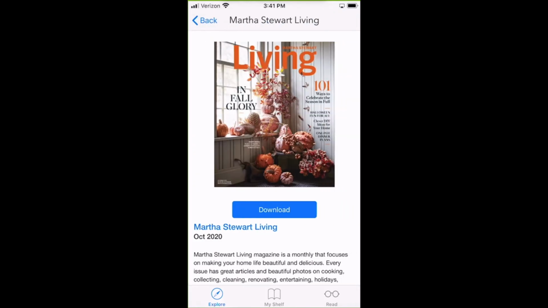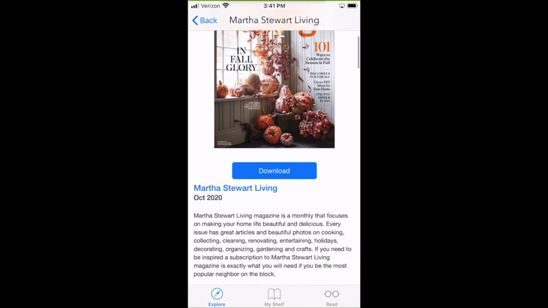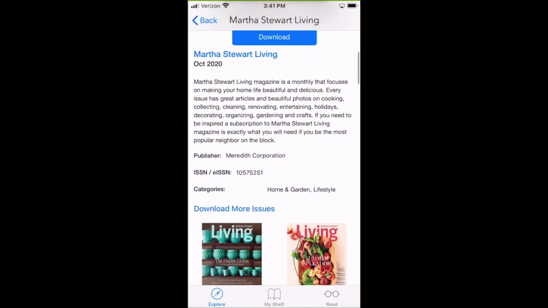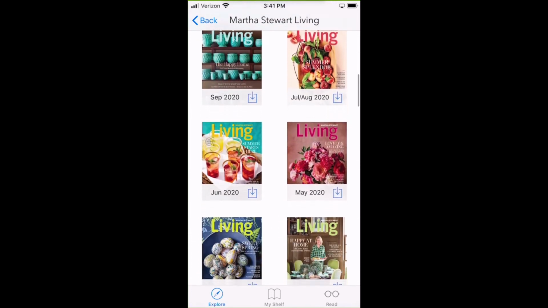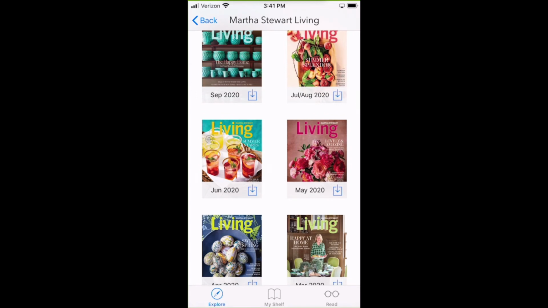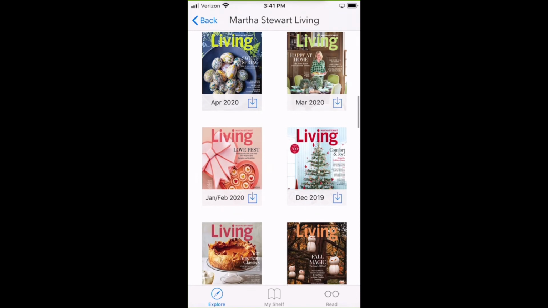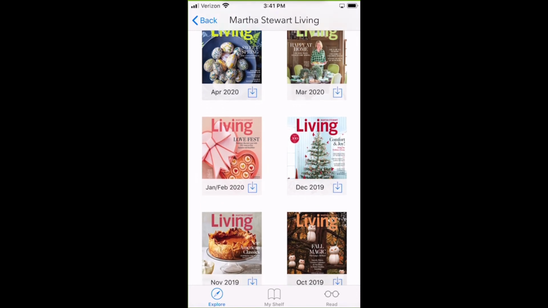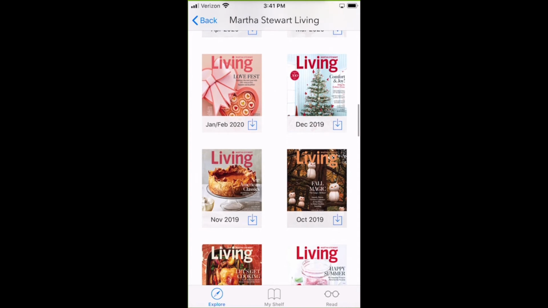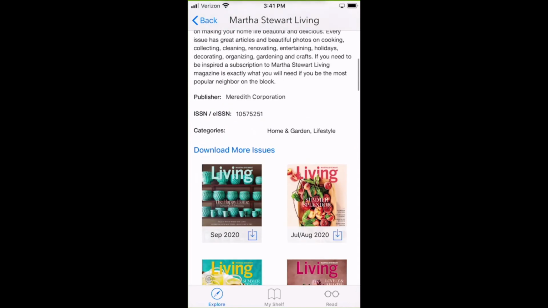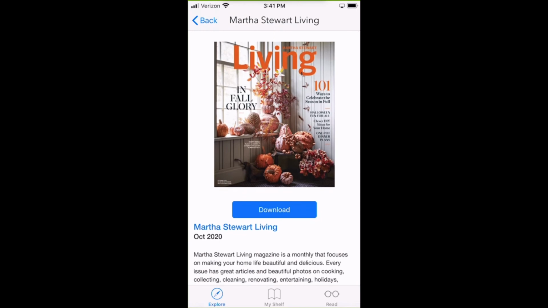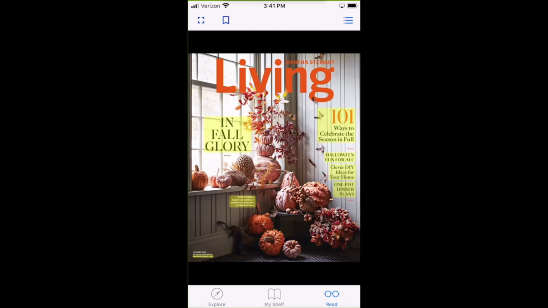Clicking on a title allows you to see the information page, shows you back issues, and it's where you'll be able to download the issue you want. Click on Read to read your newly downloaded magazine.